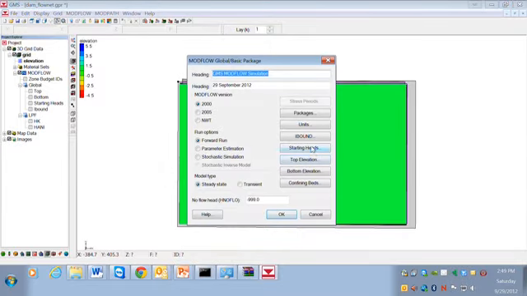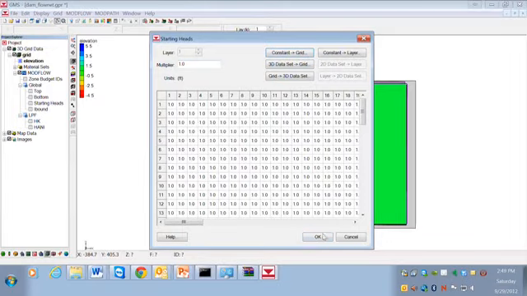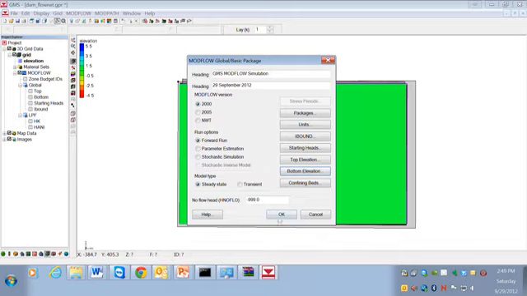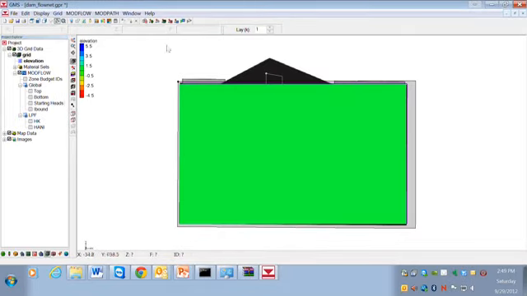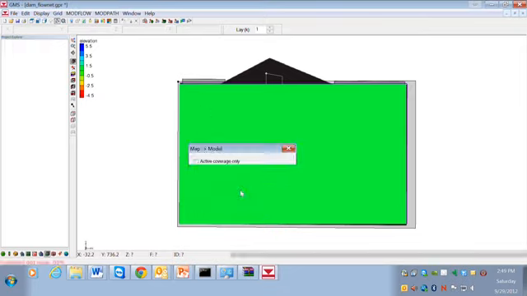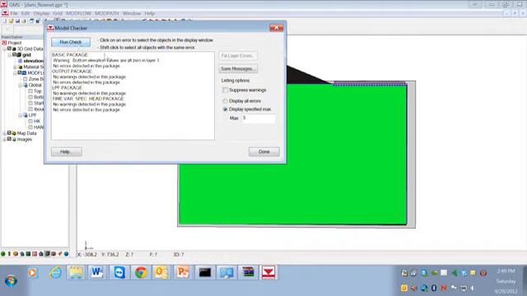We see the starting heads are 0, and so we need to change that to 1. The bottom elevations, here the bottom elevations are 0. Let's just try this. I'm not going to change the bottom elevations, and we'll map it, and then we'll check the simulation. So there, warning: bottom elevations are all 0 in layer 1.